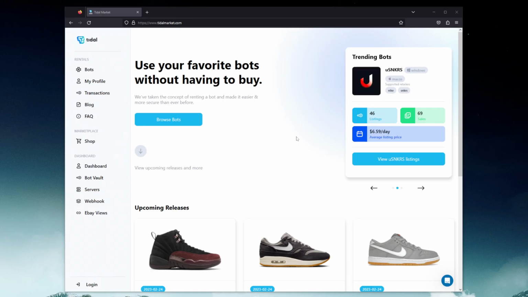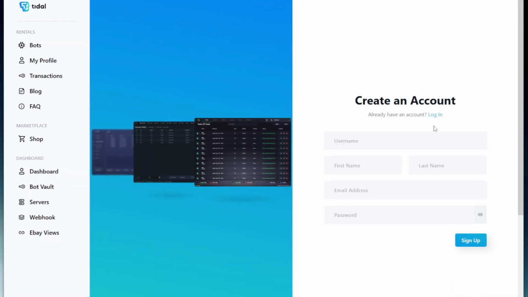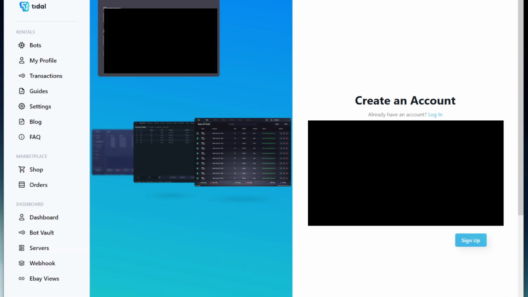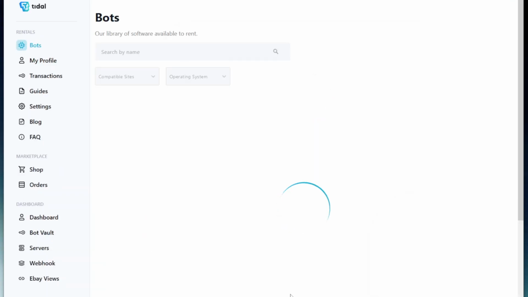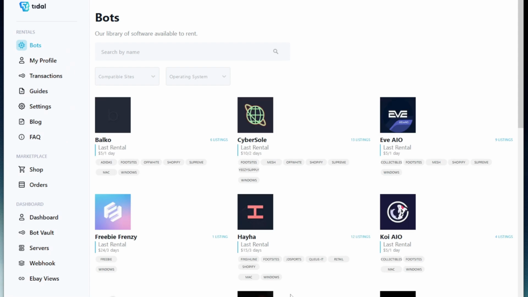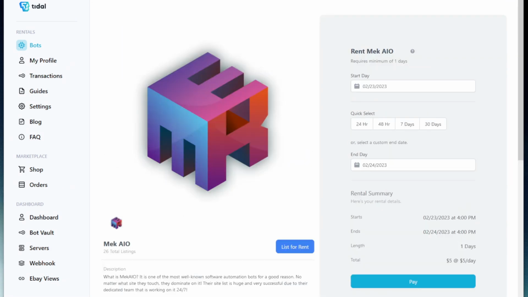To rent a bot from Tidal Market, go to tidalmarket.com, sign up, and then link your Discord account. Go to the bot section, select the bot that you want to rent, and then specify the day that you want to rent the bot.